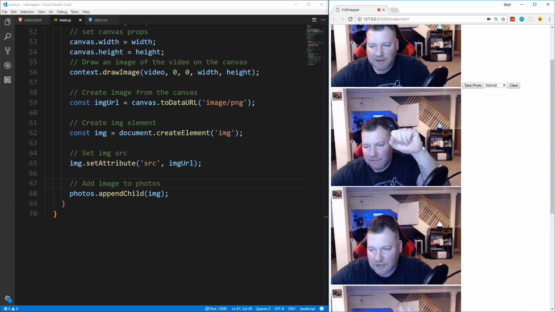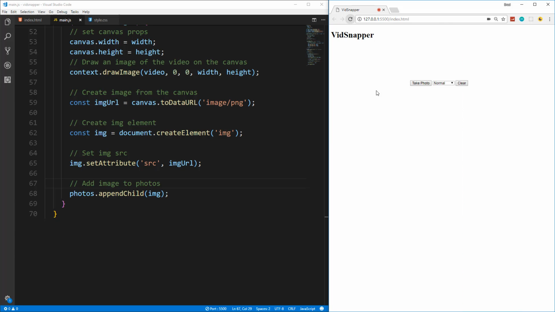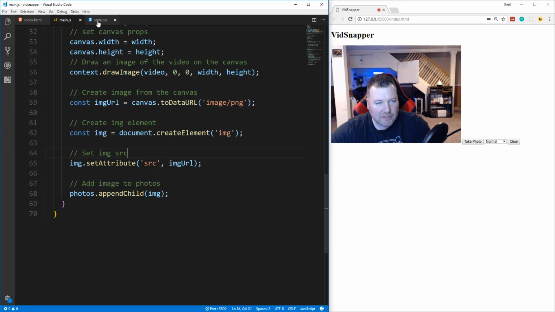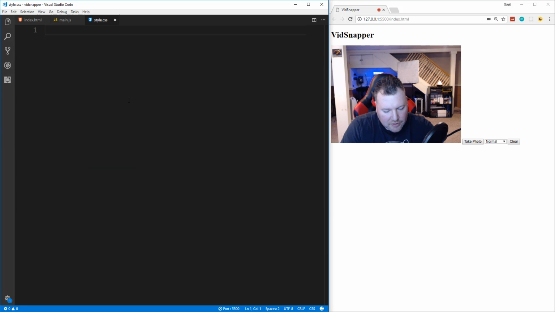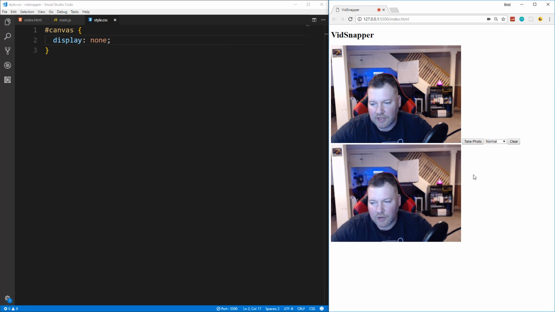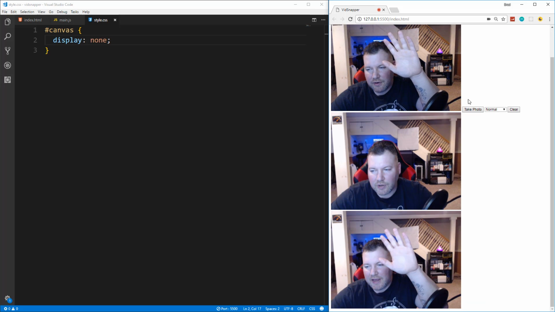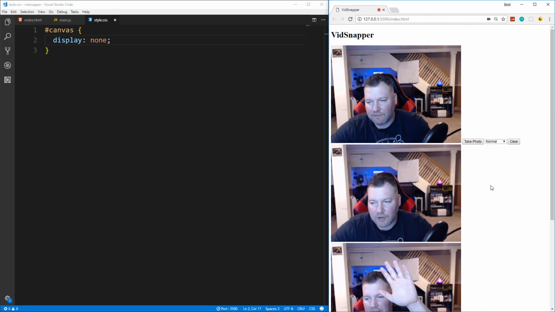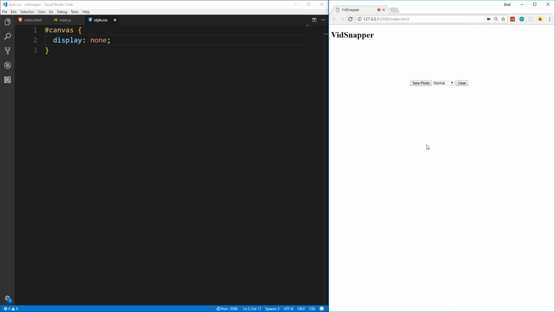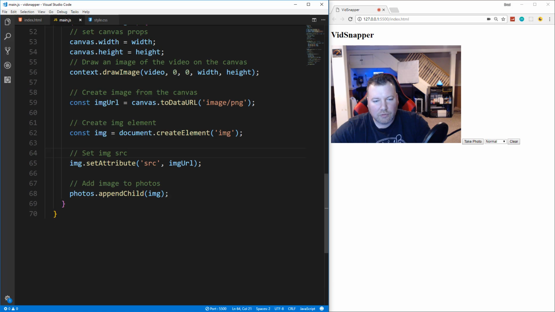Now what I want to do is get rid of the canvas. I don't want that there. I just want the photos. And we can simply do that by going to the CSS and assigning to the canvas element display none. All right, so now when I do it, it's just going to do the photos. If I hold up my hand, take another photo, there it is. And it's just going to keep taking photos. The canvas isn't going to show. Okay, so that's pretty much it.